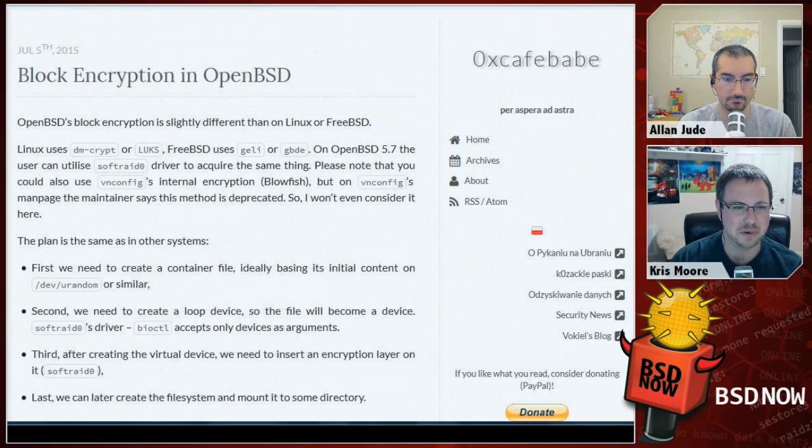Well, next up here, we have block encryption in OpenBSD. So we got a blog article talking about that. Of course, we've talked about and covered different things about full disk encryption before. We've even got a tutorial on that, so you can take a look. And we've talked about doing that in OpenBSD and FreeBSD before, but that often is going to require you dedicate a whole drive or partition to the sensitive data.